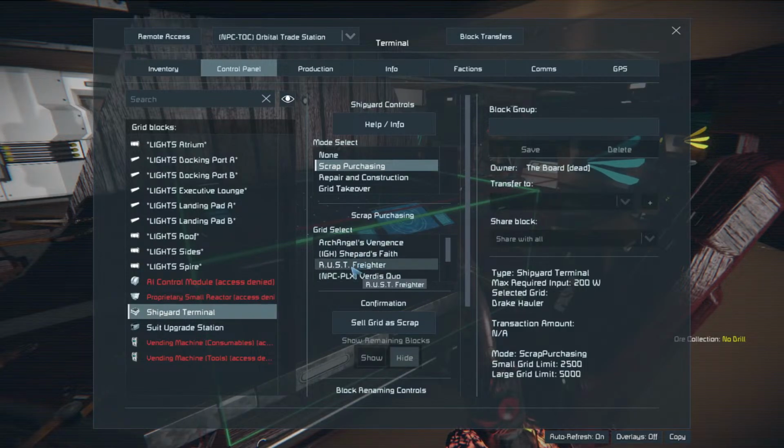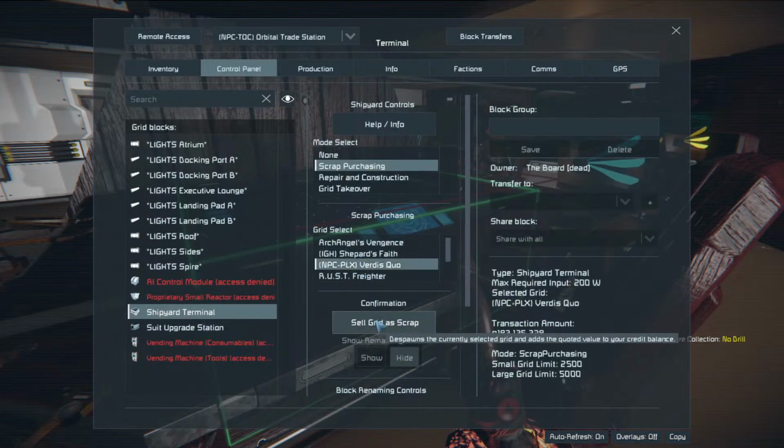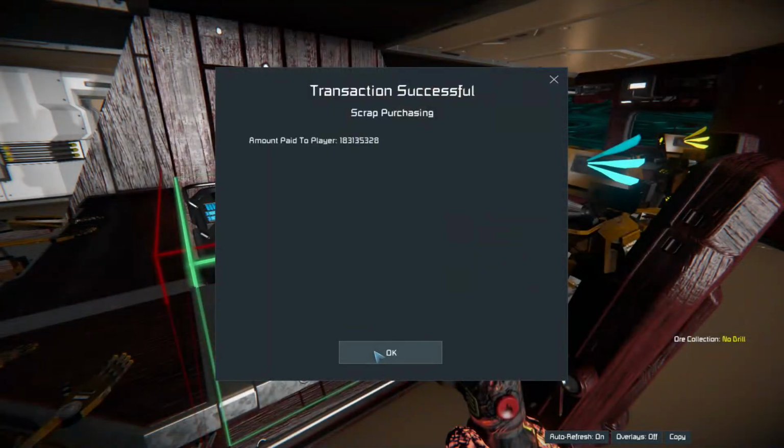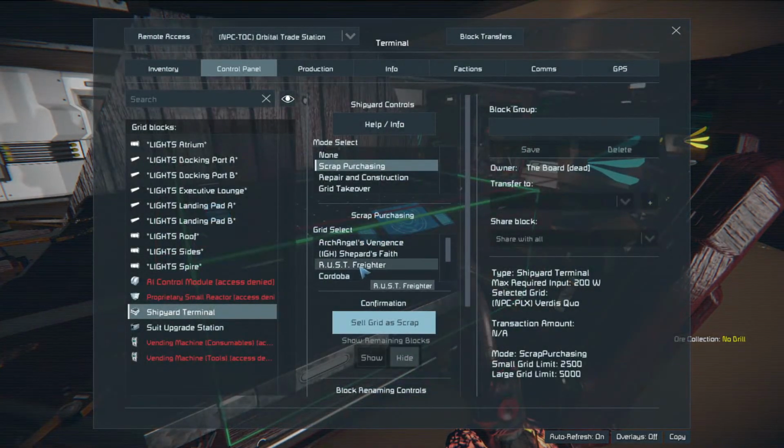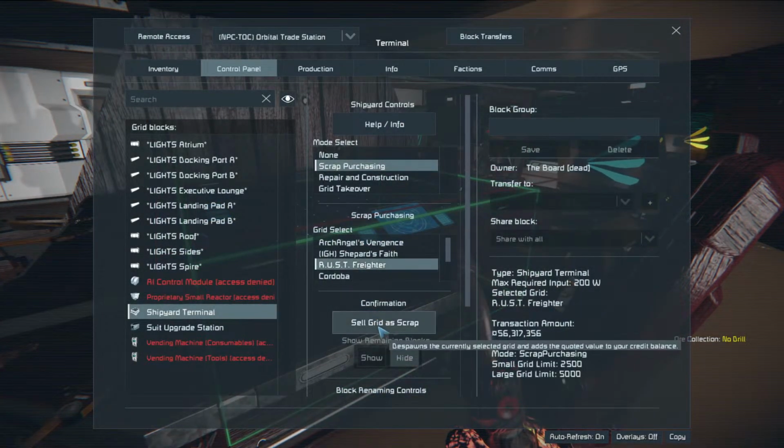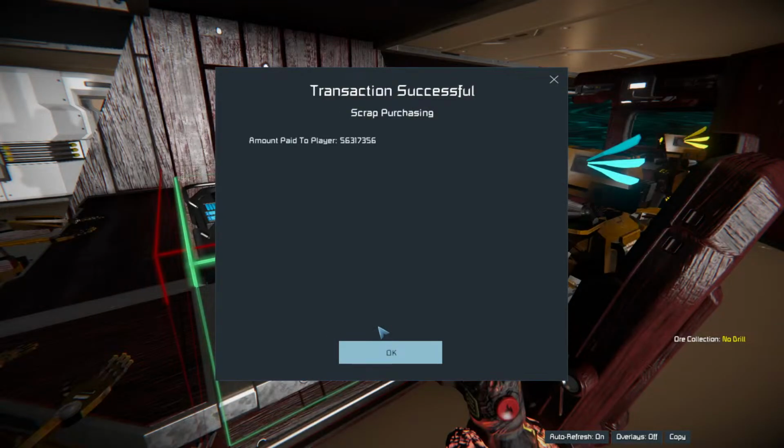I'm going to do some of these outer ships first. 100 million for that one. Virtus Quo, 183 million for that one. That one was pretty damaged too. This one was the most damaged rust freighter.